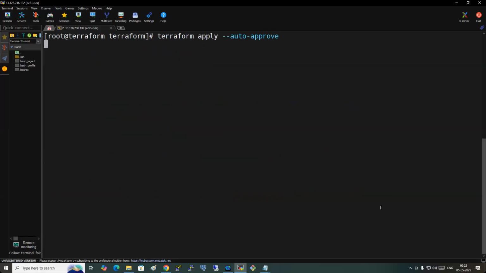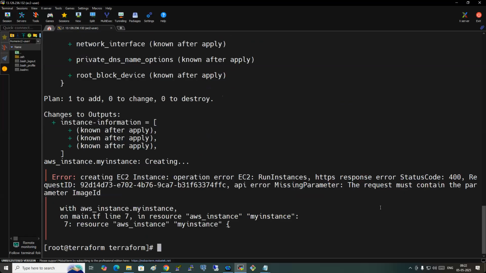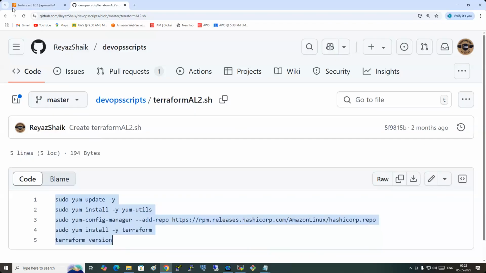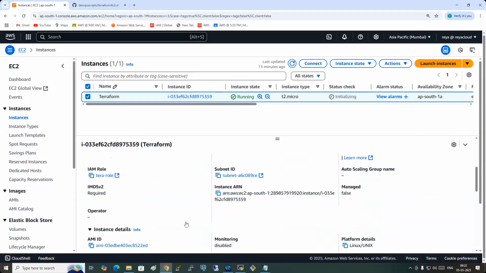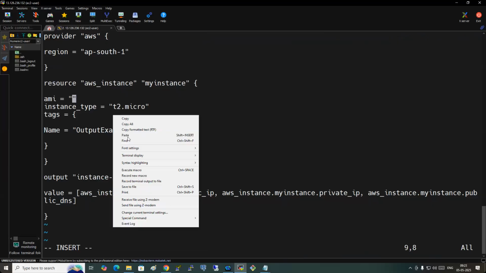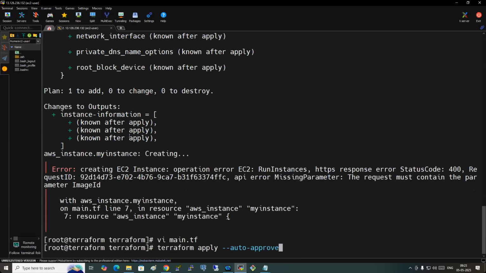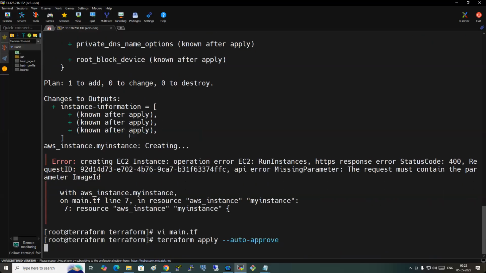Simple as that. So let's say, for example, in real time, the AMI is not mentioned, right? So good. We can mention the property for this. We'll do the example.